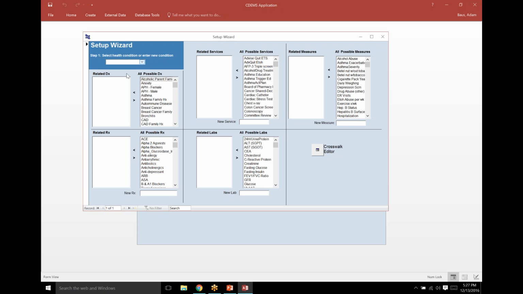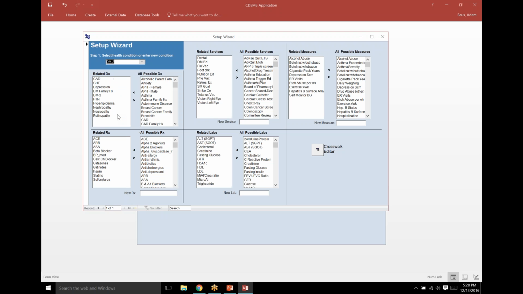So you see all of these related boxes currently are blank. We have a related diagnosis, related prescriptions, related services, labs, and measures. All of those things are currently blank because we haven't selected a health condition yet. But we'll click on this drop down in Step 1. We can choose any of the health conditions, but for sake of conversation, I'll pick type 2 diabetes.